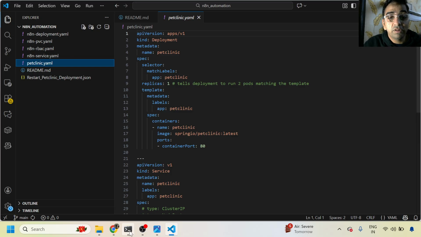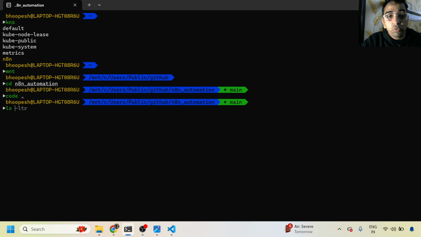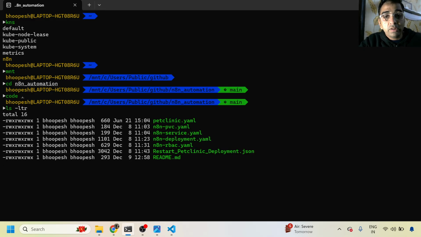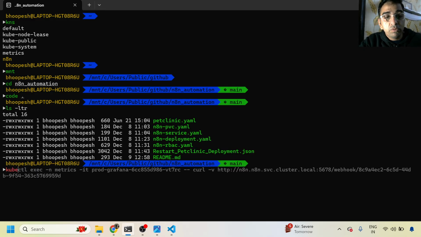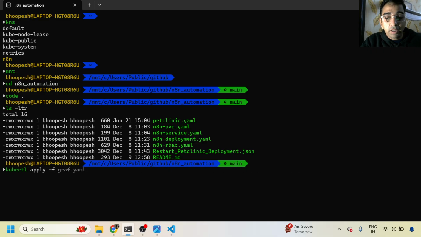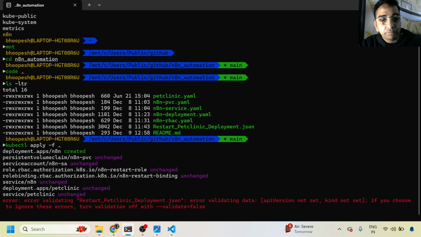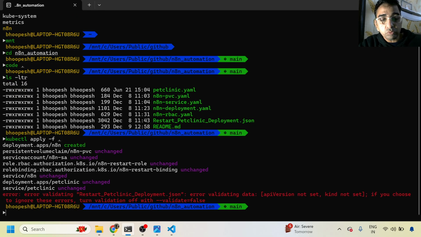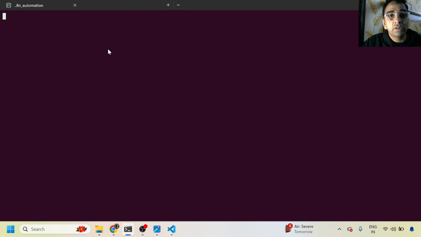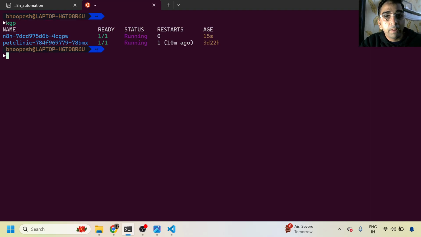So this is what we have in this folder. Let's do quickly ls -ltr. Yes, that is pretty much. Let me do kubectl apply -f and then dot. So it will apply all these YAML files. Ignore the JSON file. That's okay. So let me open another window to see how my things are coming up.